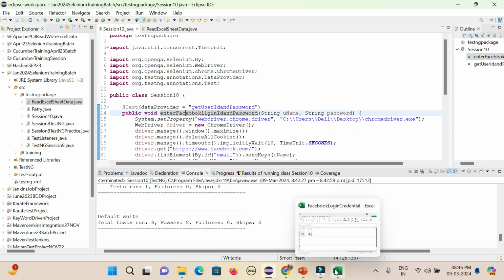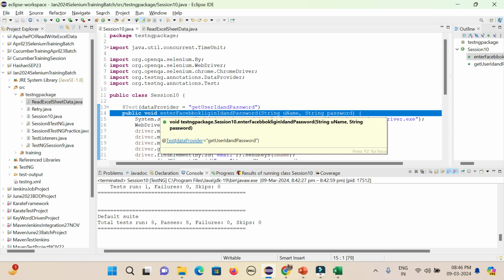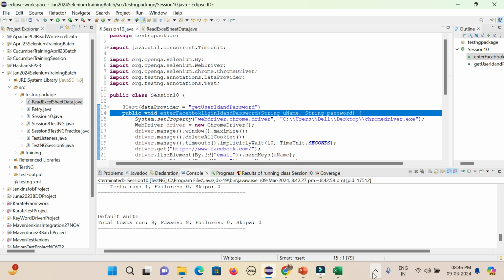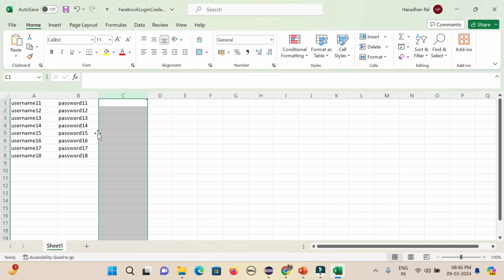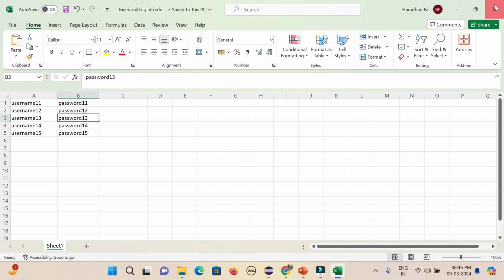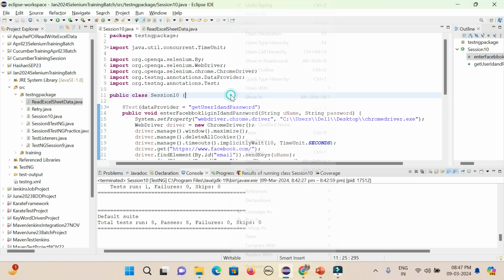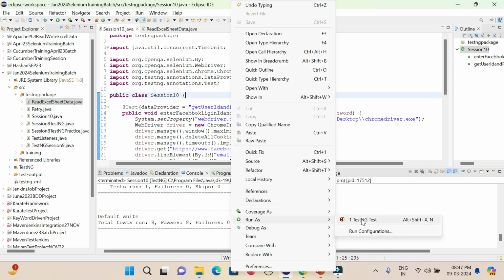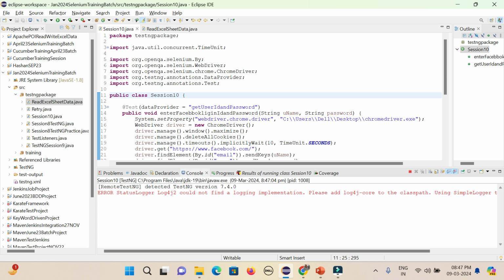So automatically you don't need to change your code any number of times. Instead, you can just update the data in the Excel sheet and you can run it n number of times. In case you want to reduce or increase, you just need to update the Excel sheet. That's all. Okay. Now if you want to run it again, it will run based on the latest data available.